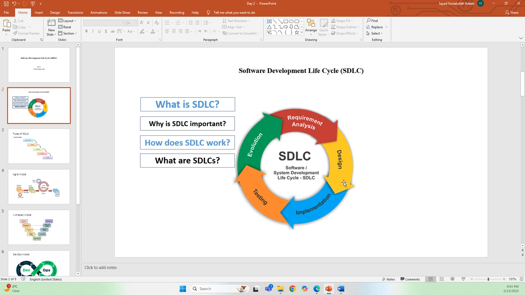What is the organization's infrastructure? What is the organization's policies? So based on all those policies, procedures, and culture, they analyze the requirement. Once the requirement analysis is done, they need to move to the third step, which is implementation.